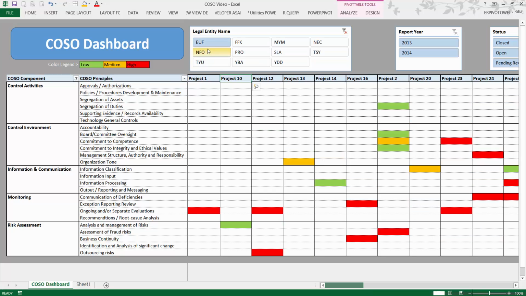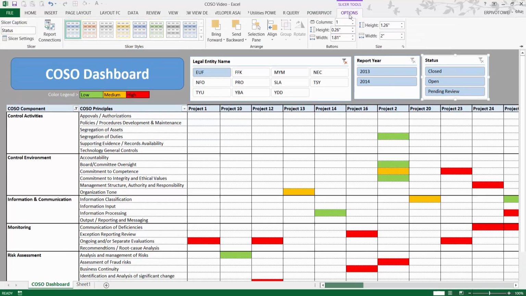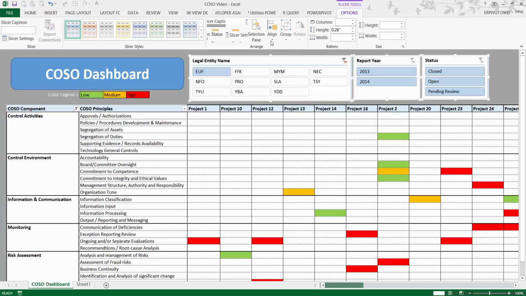Click on this, the chart will get updated. Same way for this. I think because of increasing the column width, this got shifted to another column, so we will have to realign it. Select all of them together, distribute horizontally and align middle.